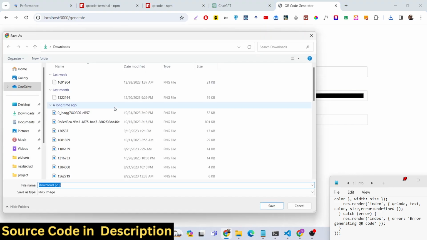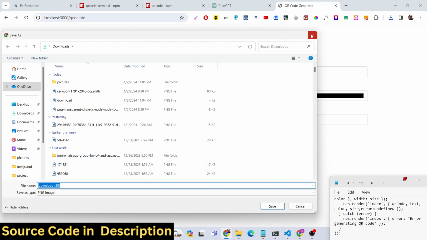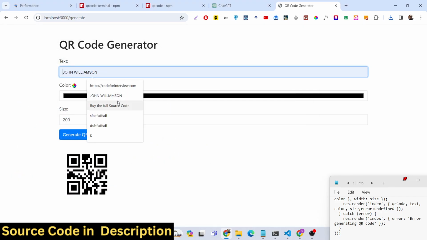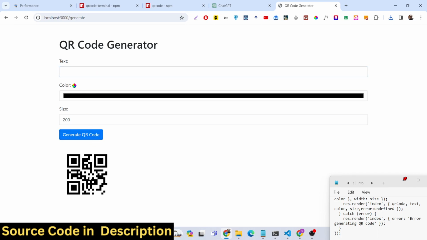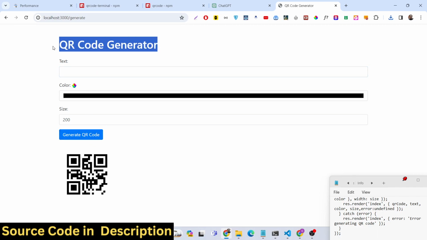Black color is the default that is defined. You can even have a number as well. Let's suppose any numeric value, any digit, it will generate. So it's a very good application, and we will be building it from scratch.